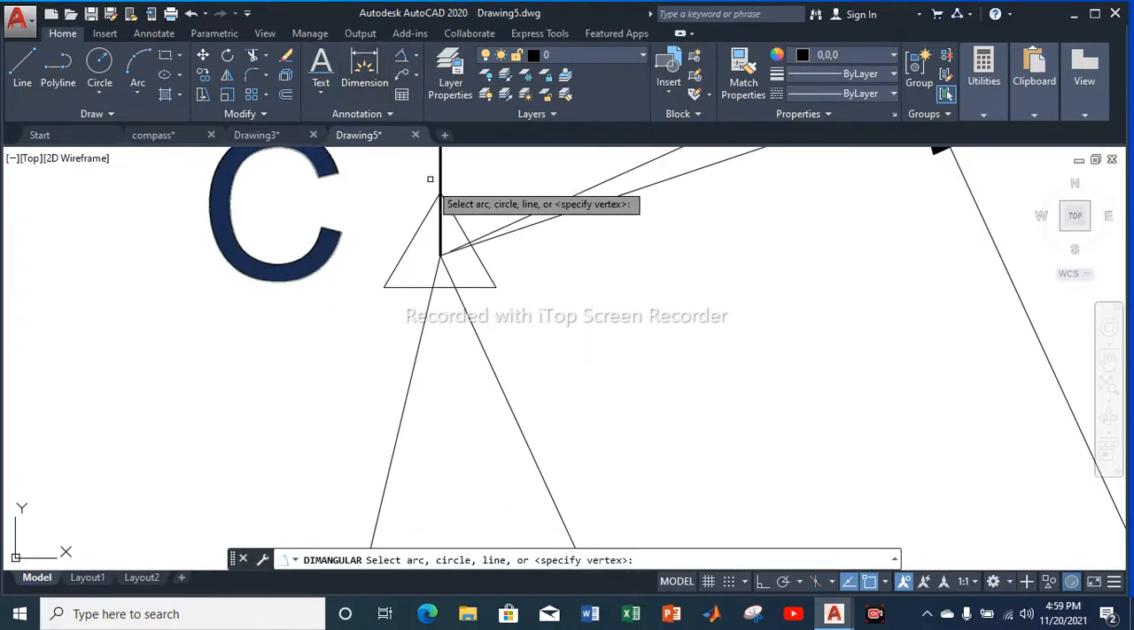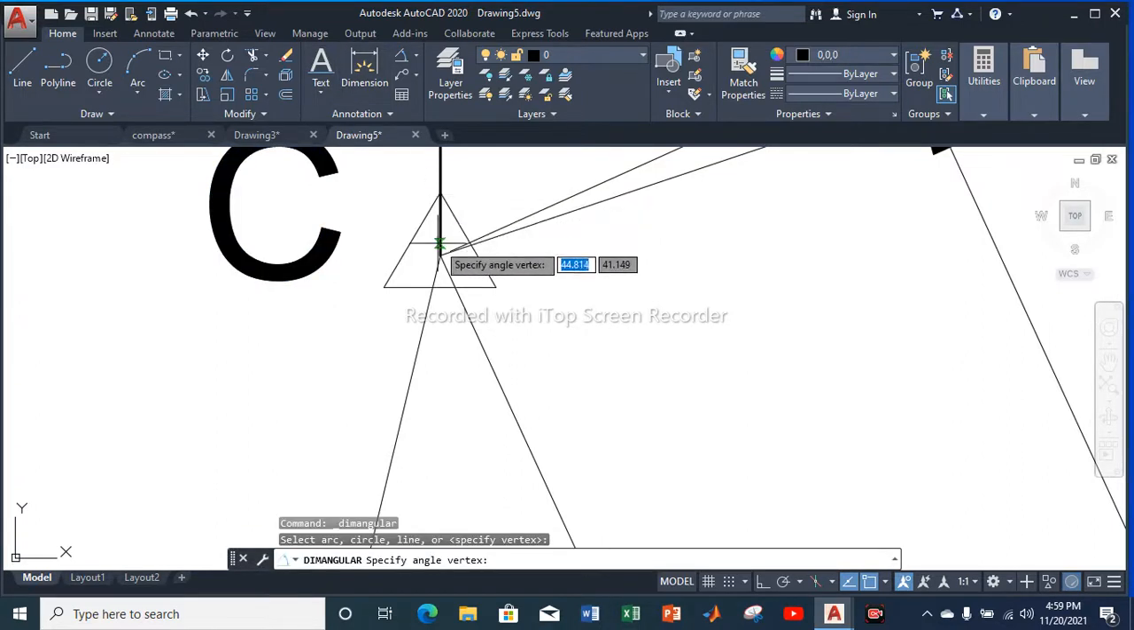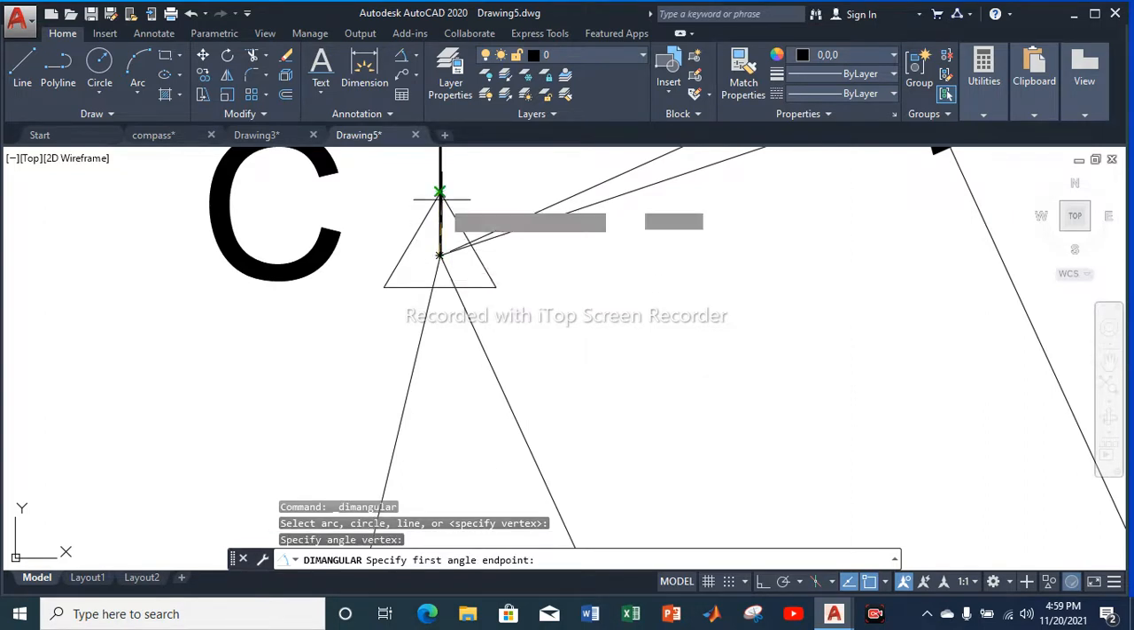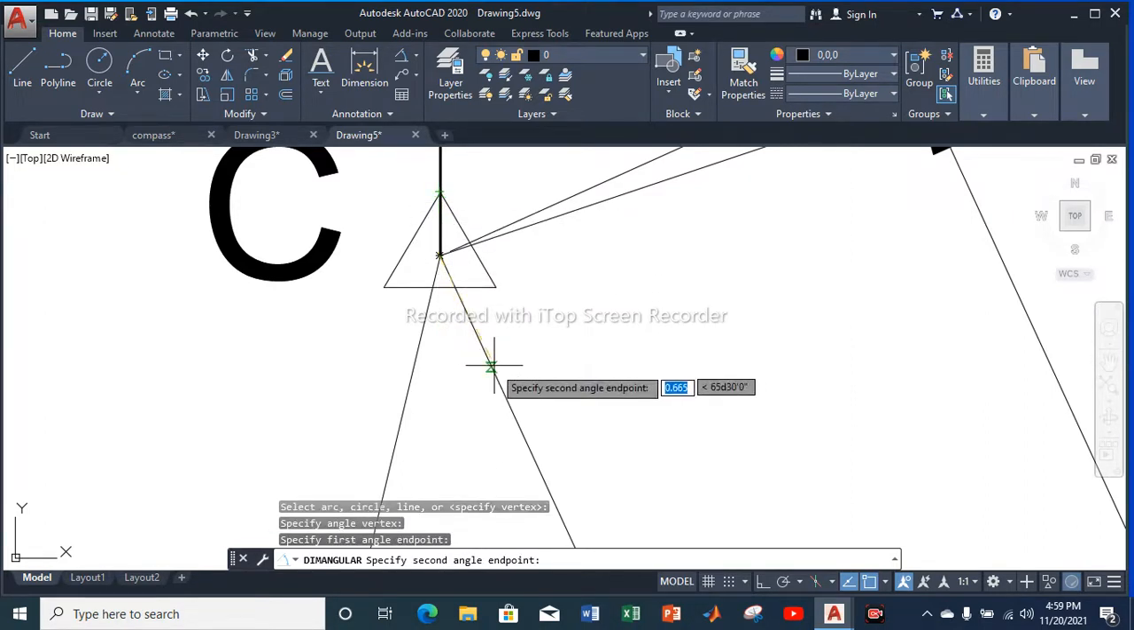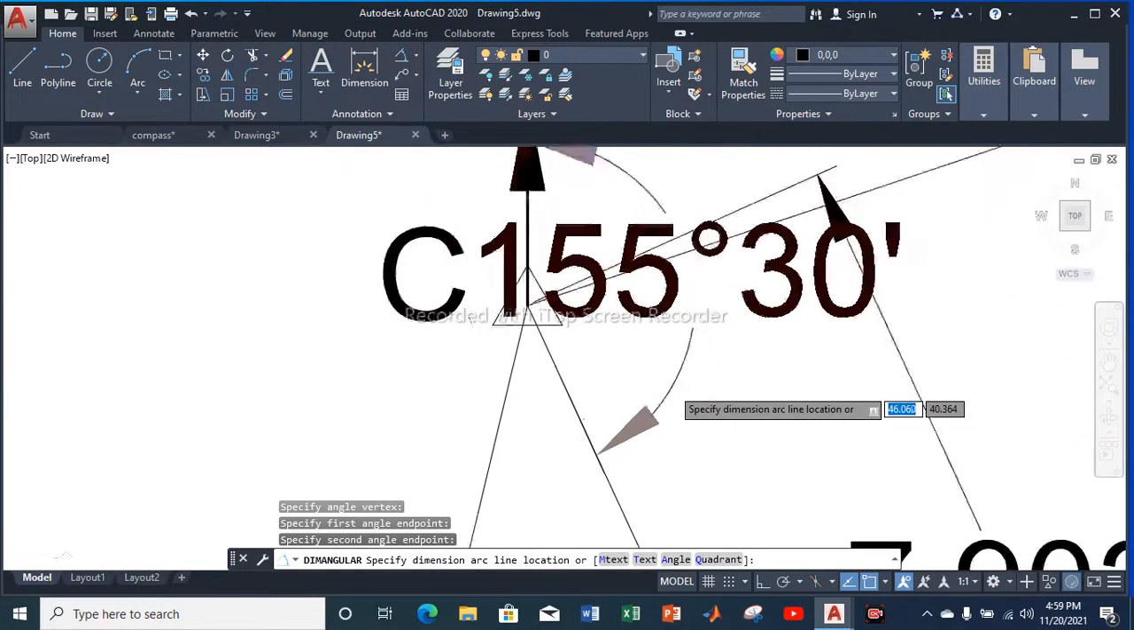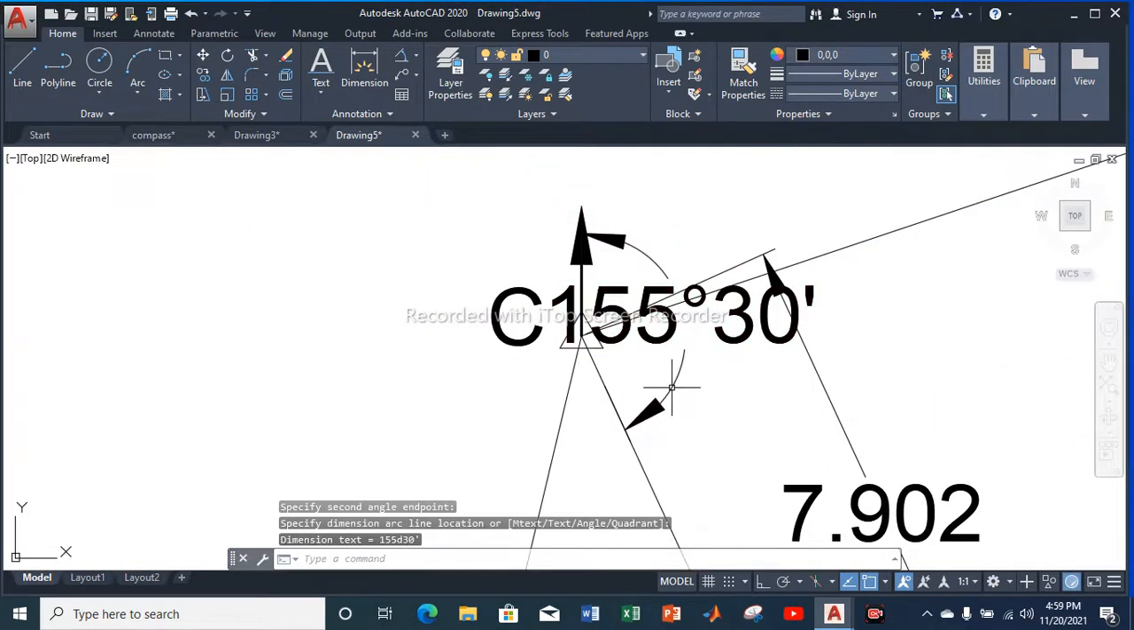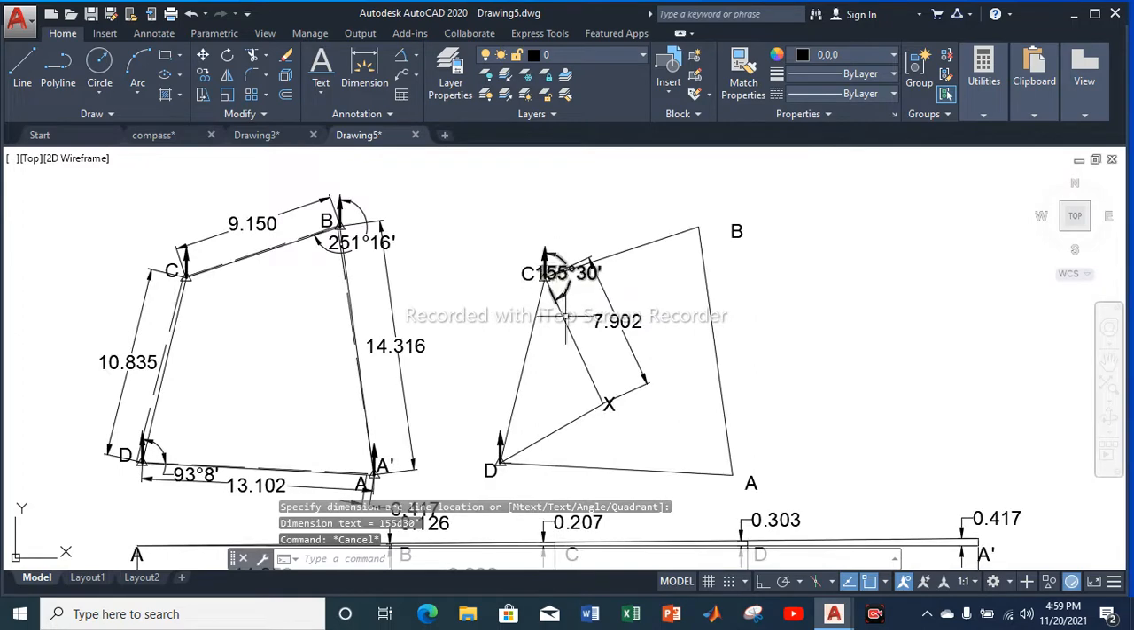I'll go for angular dimension, right click, click on my intersection point, click on upper point on the triangle, and click on my length, click on the line of whose angle I need. Click on it and I'll get my angle of 155 degree 30 minutes. So you can do this same for your point D as well. In this way you can get your required point.